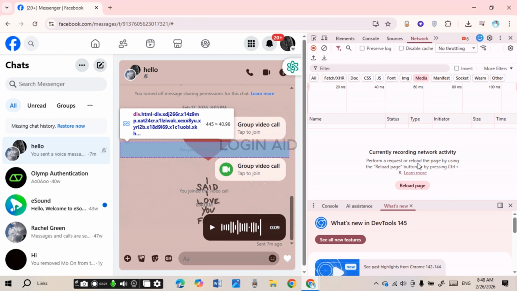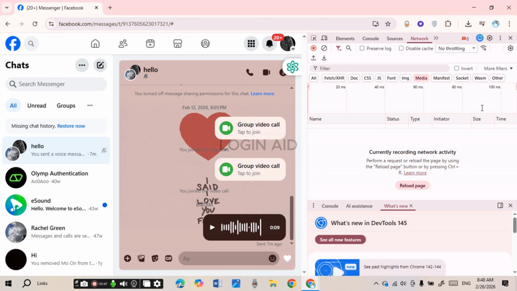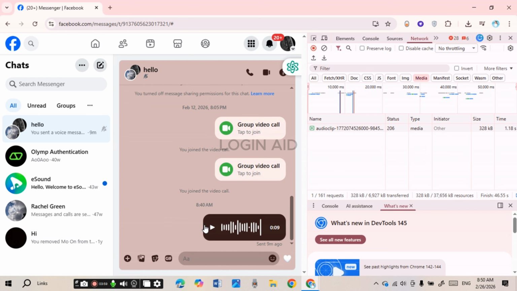Now after that, it will start recording the network activity. So what you have to do is simply play the voice message over here. If the voice message is not being recorded over here, what you have to do is click on this option, reload page. Now after you reload the page, what you have to do is simply play the voice message.